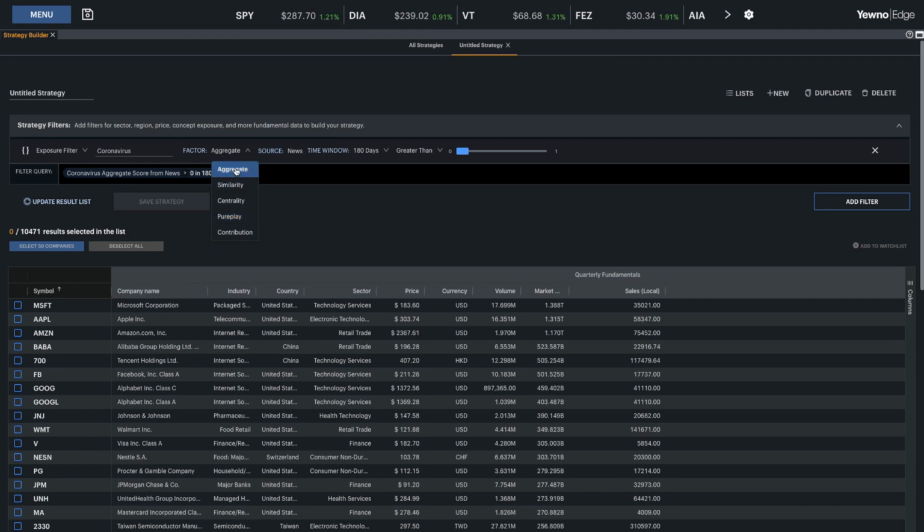So we're going to select the aggregate score. Then we have our source, which would be news. Then we have some choices with our time window. We can have a more dynamic search, like a 2-day window. We also have the choices of 180 days or 365 days for a more stable search. But I'm going to select the 2-day window.